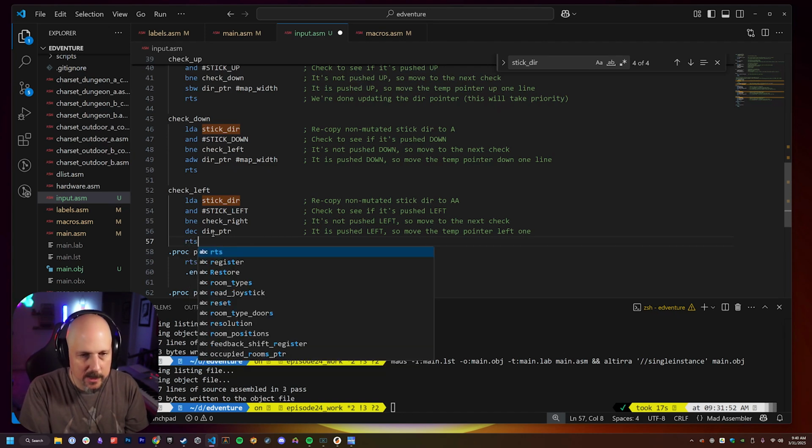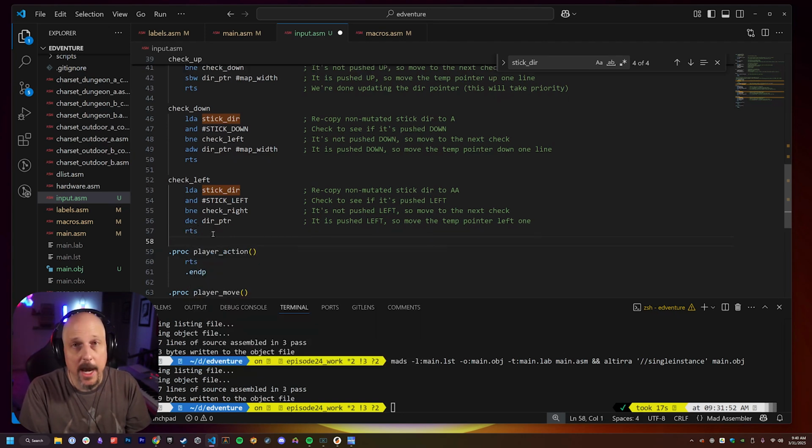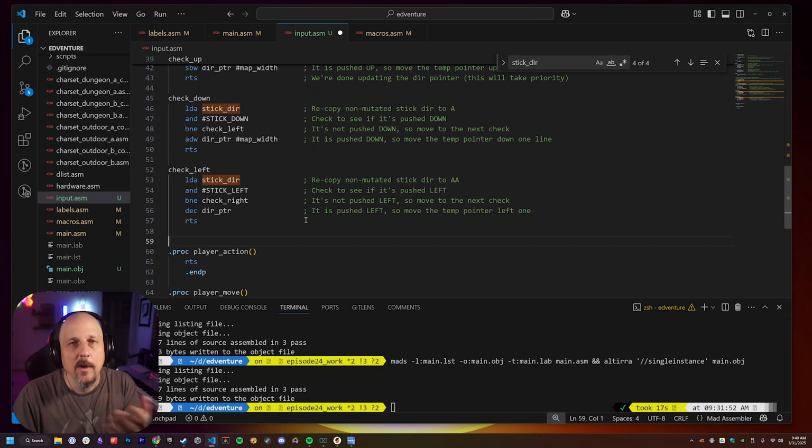Now, one of the things I'm missing here is RTS. I forgot it when I was doing my code. It's not that big a deal. It's just an early exit, makes it more efficient.